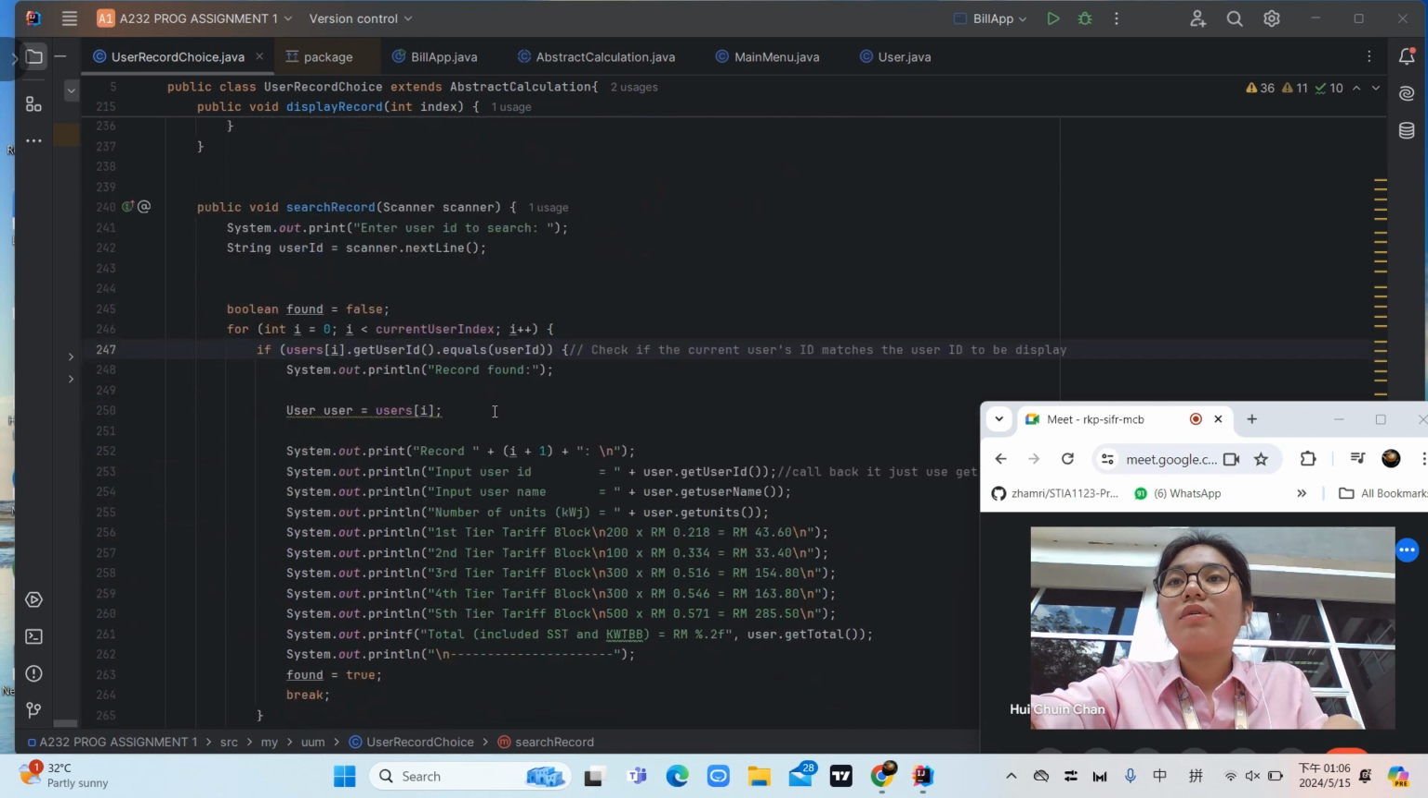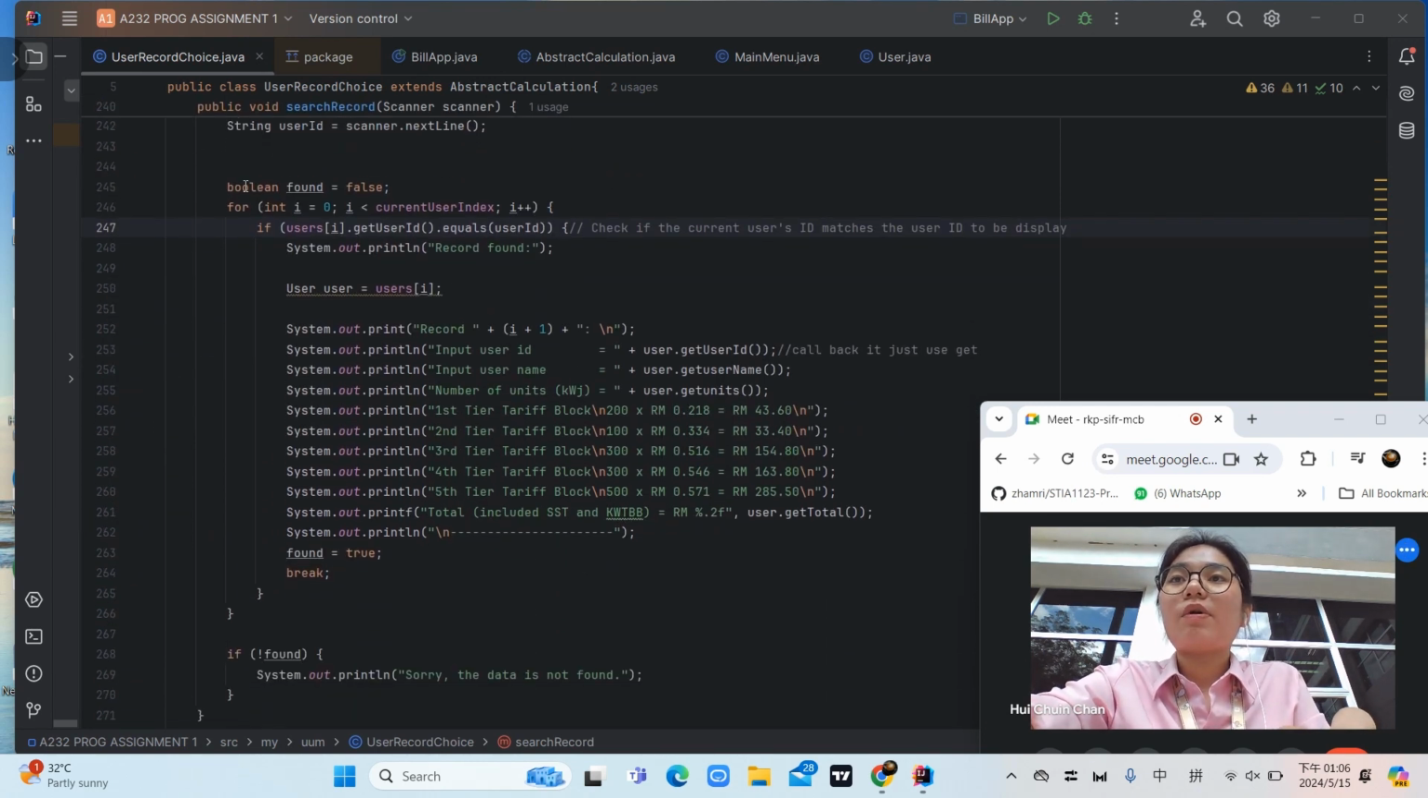If a browsing file requires false. Okay, this one is set for the current user ID to match the user ID. So the meaning is that I enter the user ID of the user, for example 123456. So I enter it, and then the record will show the record of user ID 123456. If not found, the system will say sorry, the data is not found.